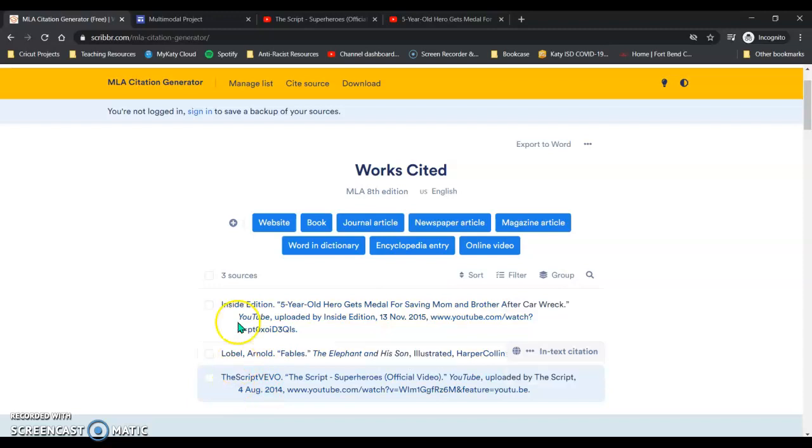So again, notice it put it in alphabetical order. Now, in your works cited page, you're going to have at least 4 sources. Remember, I only did 1 informational source, but you are going to have at least 2 informational articles that you'll have to cite. So you will have a minimum of 4 sources for your works cited page.